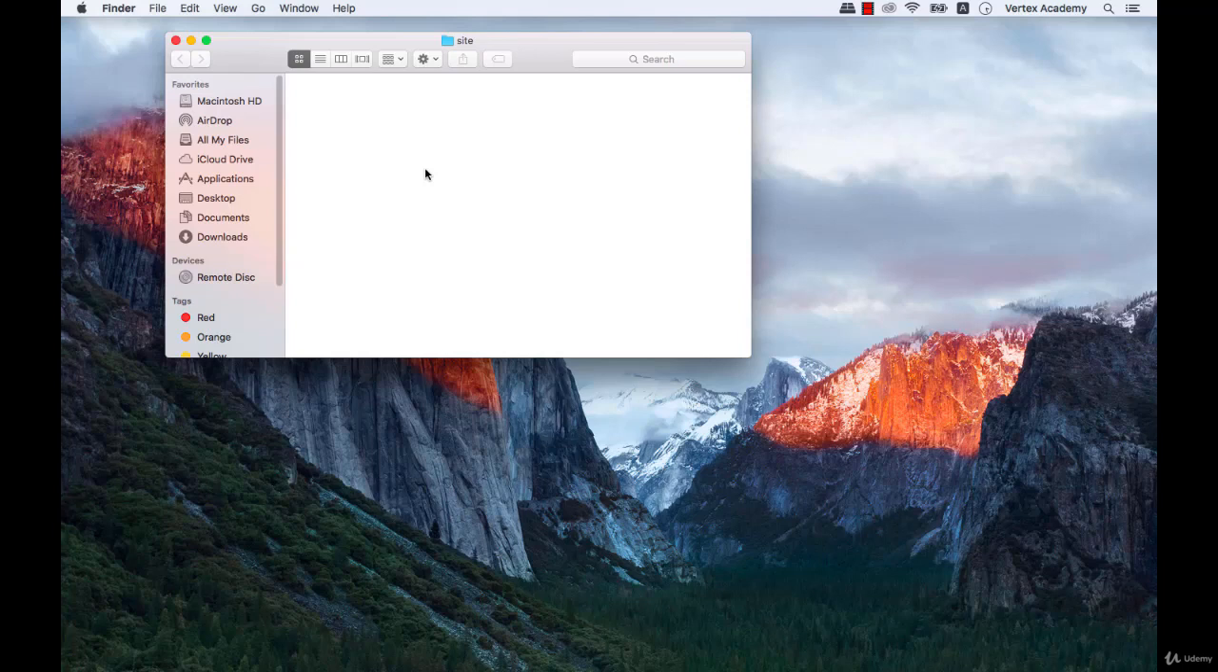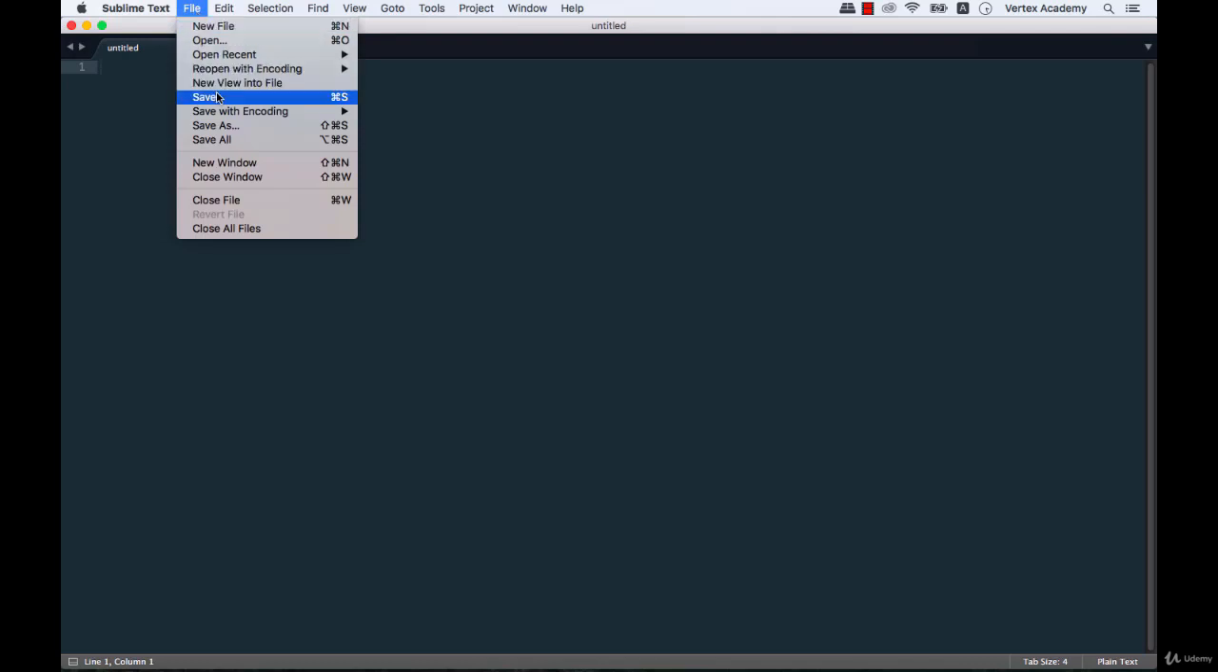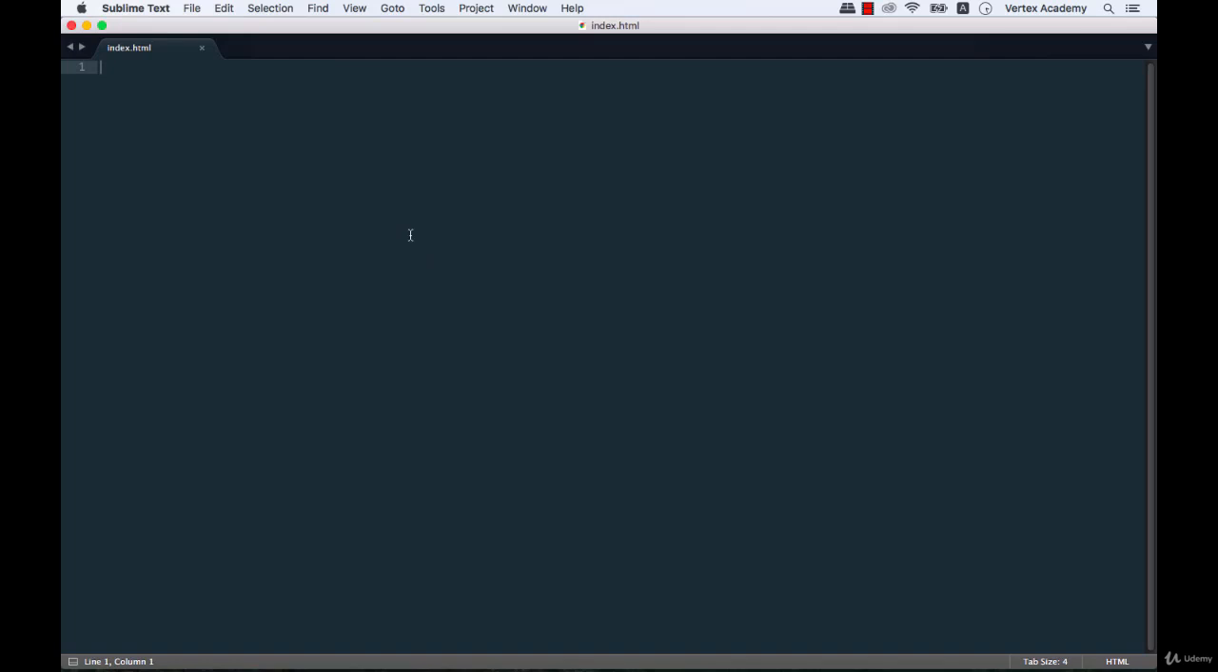First of all, let's create an index.html file. To do that, we open Sublime, then create a new file and save it as index.html. And, of course, we're going to save it in our site folder. Next, we're going to do the basic mockup.